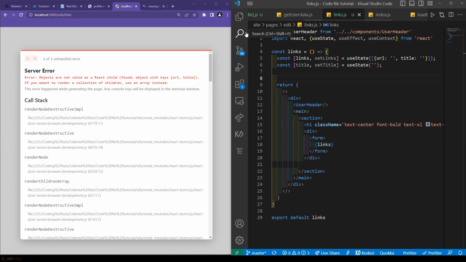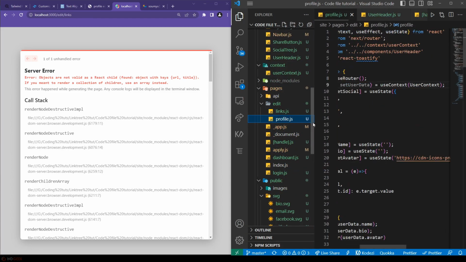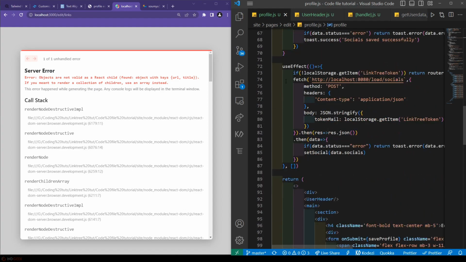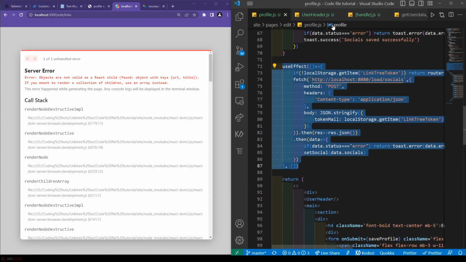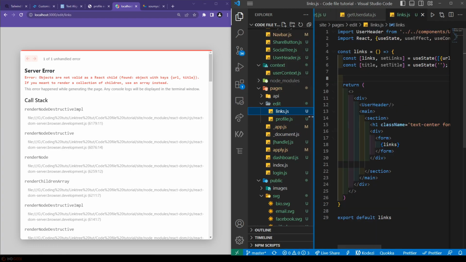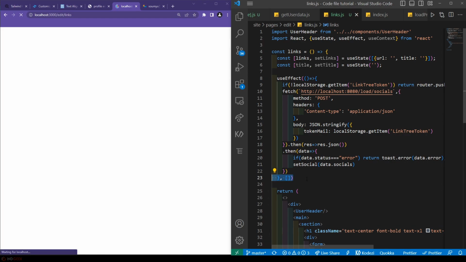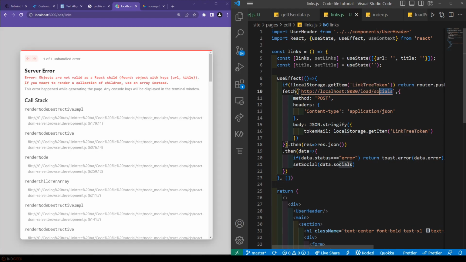So we can use the previous snippets that we wrote from our profile. I will just copy this useEffect that we had here and come to our links.js, paste it here, tweak something, and the path will not be load/socials, instead it will be load/links. And in body content we will send token mail. Let's implement it in the backend.